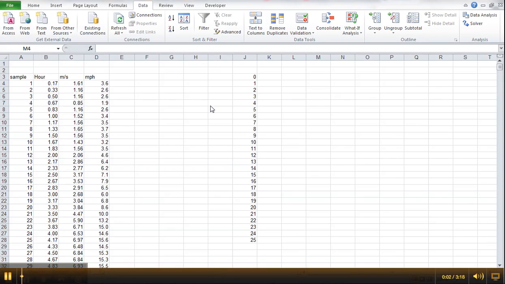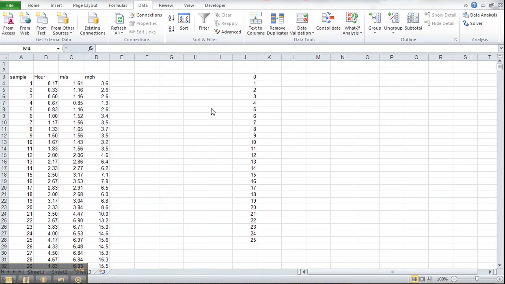In this video, I'm going to show you how to develop a histogram using a set of wind data. So you can see over here, we've got the sample number, which we won't necessarily be using, the hour, which is a time record, a continuous number, and the wind speed in meters per second as well as miles per hour. We're not going to look at the miles per hour chart.